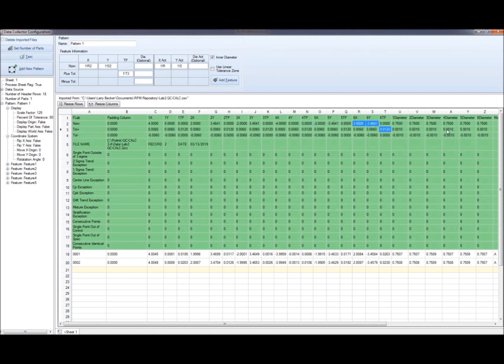It's really pretty simple. It's just point and click. So we've created pattern 1, and that pattern contains 6 features. Let's add another pattern to this project. And instead of using the true position tolerancing zones to control the hole locations, we'll use the linear tolerancing zones. So I'm going to click on Add New Pattern.